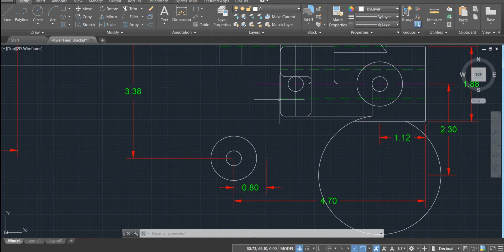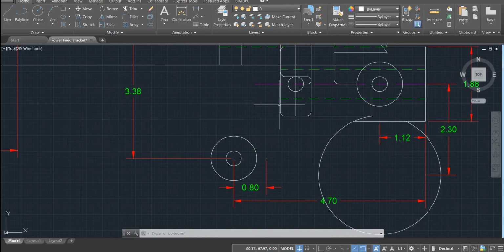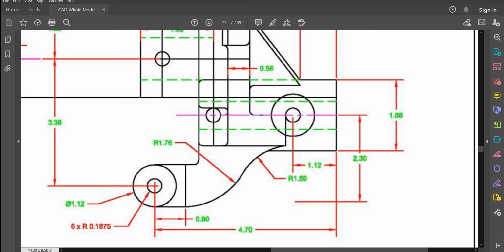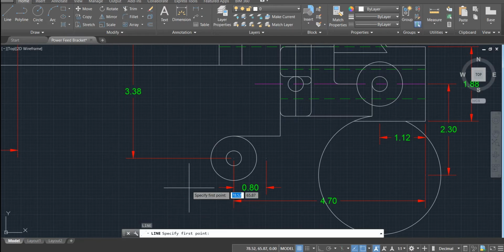Then we will extend this line here until it's in line with the top quadrant of this figure. Then create a line to connect it to the top quadrant of this circle and enter. Next is to create this line and this line. We will use the dimension we put earlier as our basis and guide, then enter.